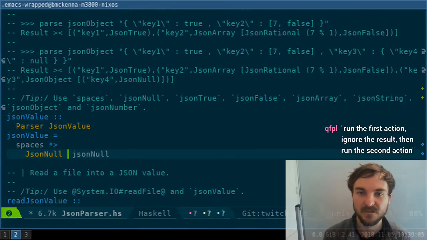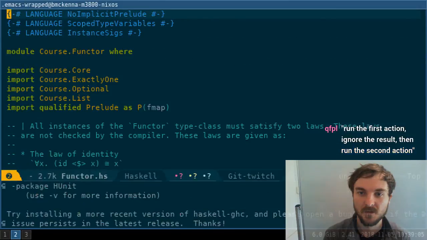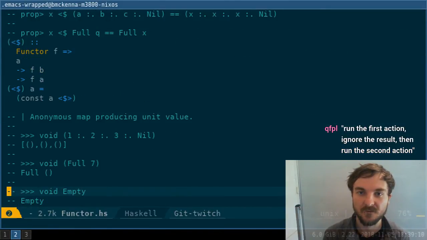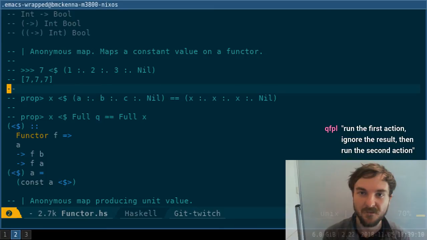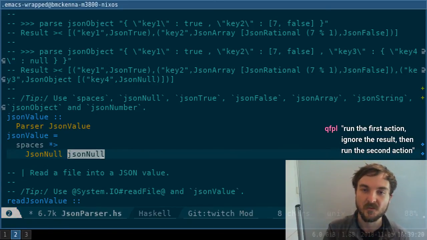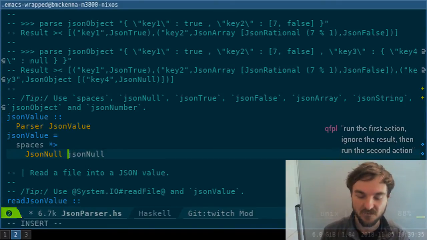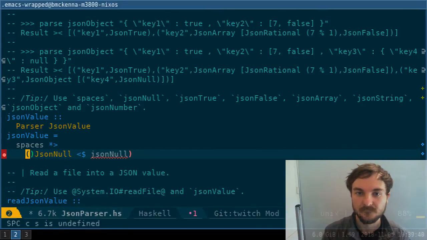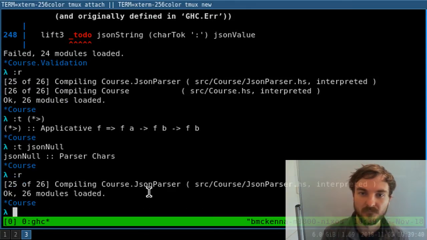Okay, so in functor, we saw this other useful function, similar to that right apply. There's also this left map, or this here is called anonymous map. What we want to do here is, similarly to what we had before where we don't care about the spaces, just whether spaces are there, with this JSON null we only care that JSON null was there. We don't actually care that it says null the string. That's what the parser does. It ensures that. So we don't care about the string that gets returned from this. So we can say left map. And if we reload that, there we go.